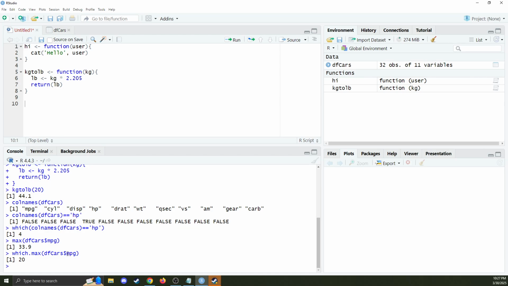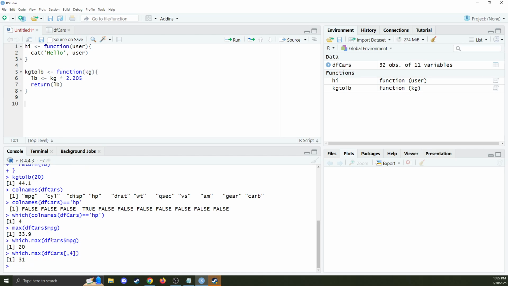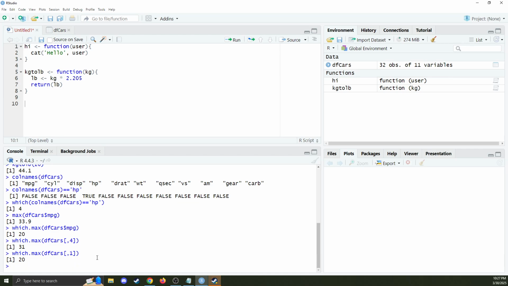So if rather than specifying the MPG, I wanted to refer to it by a column number, I could do that using bracket notation. So instead of saying MPG, we could use brackets. I'm not referring to a row, I'm specifying a column here, and I could say column 4. So now that's telling me car... Oh, before I was looking at MPG, now I'm looking at horsepower. Let's do 1 so we get that same output. So which car has the highest MPG? Which car has the highest value in the first column? It's car 20.